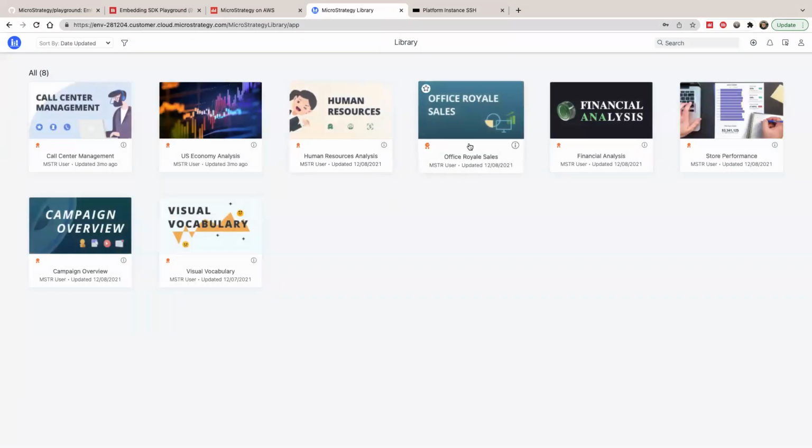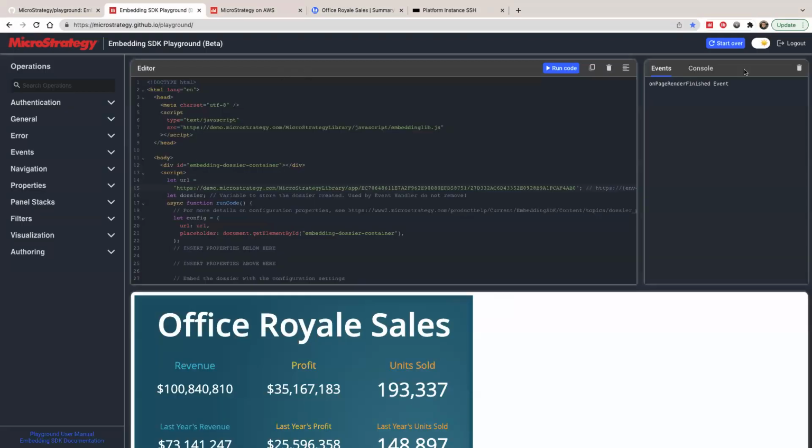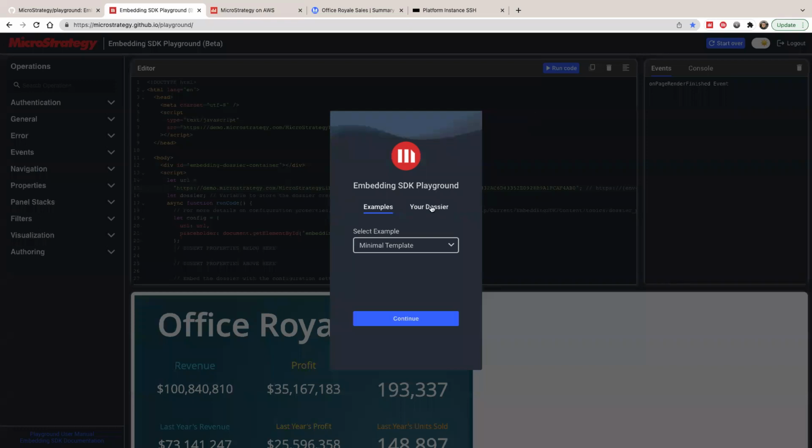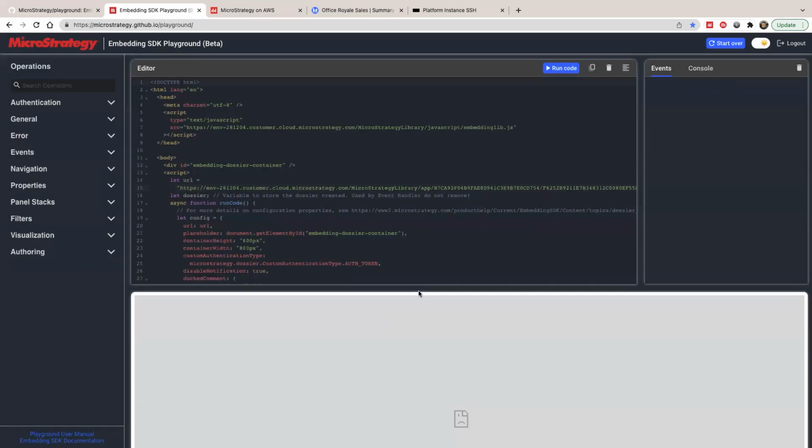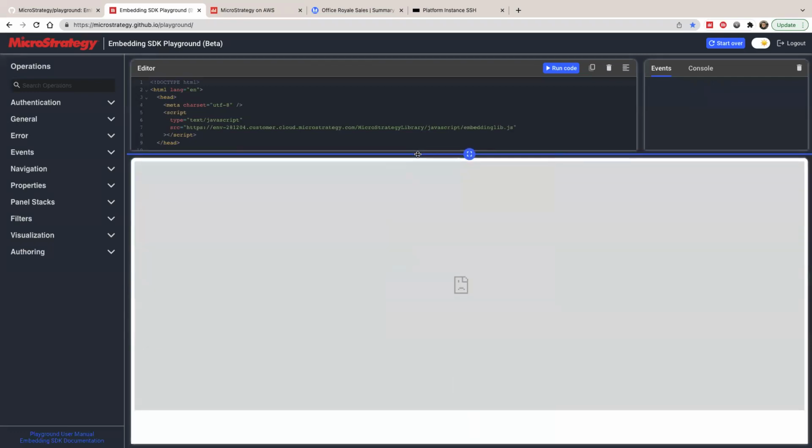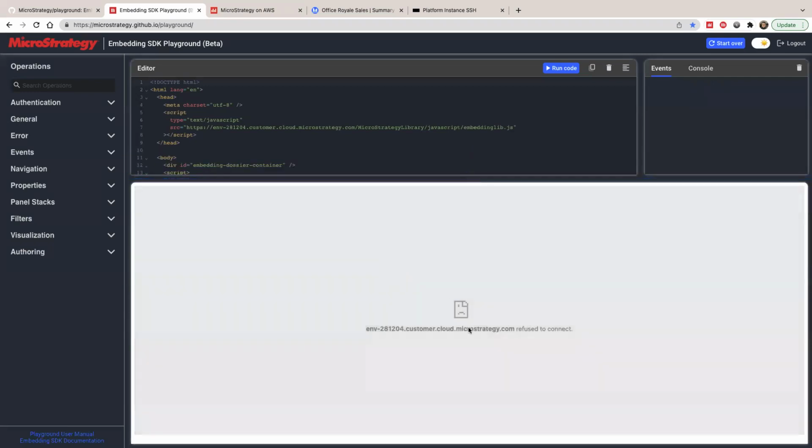If I don't change anything, let me open one of the dossiers. I'm going to copy this URL and try to embed it into my embedding SDK program. Let's start over, choose my dossier and copy this URL. You see, if you don't enable cross-domain resource sharing, you will see this. This is refused, so you cannot embed this into your page.